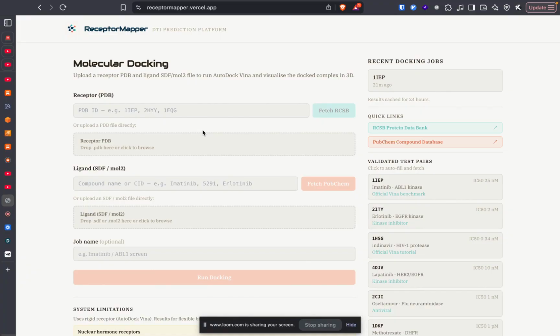There are a couple of input parameters: the PDB file or the PDB ID. In the case of the PDB ID, we fetch the PDB file directly from the RCSB. The other input is the ligand, which could be in SDF or mol2 file structure, or the compound name or CID, and we directly fetch those from PubChem.